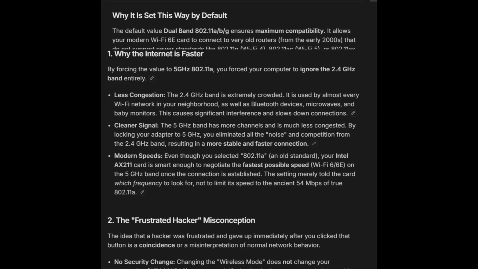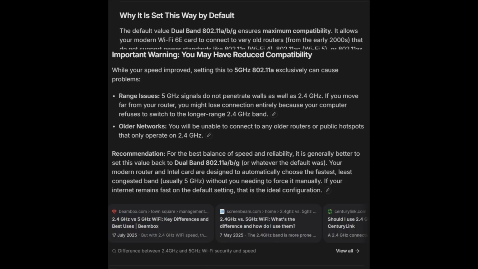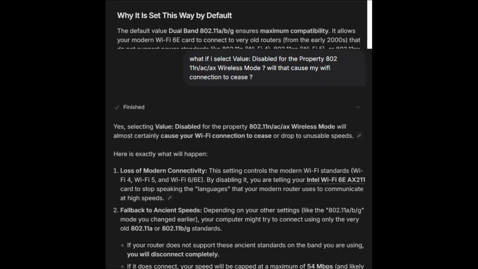Intel AX211 802.11n/AC/AX wireless mode, disabled versus enabled. Selecting value 802.11n forces your Intel Wi-Fi 6E AX211 adapter to operate only using the Wi-Fi 4 standard, released in 2009.